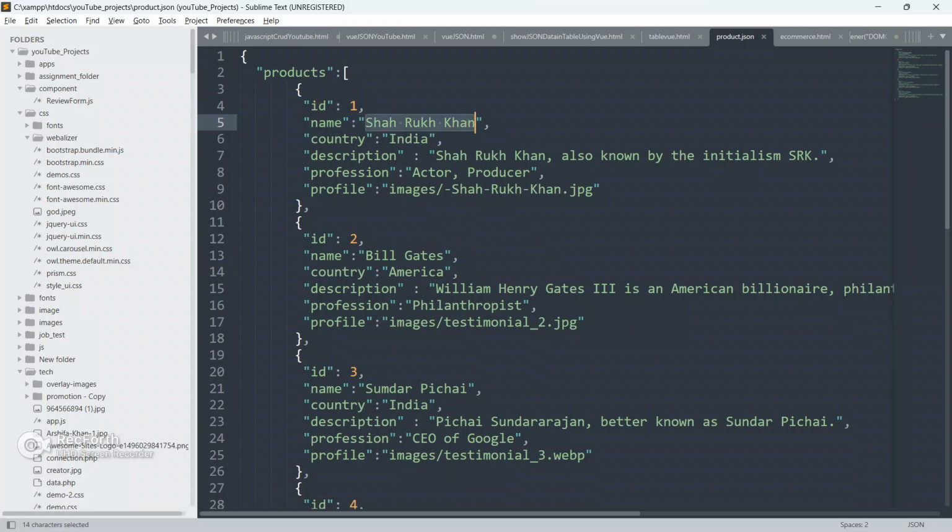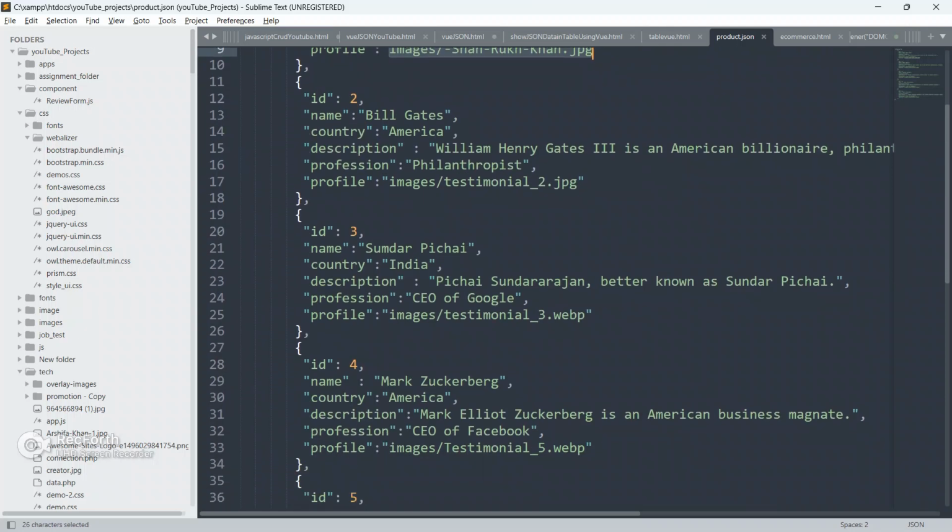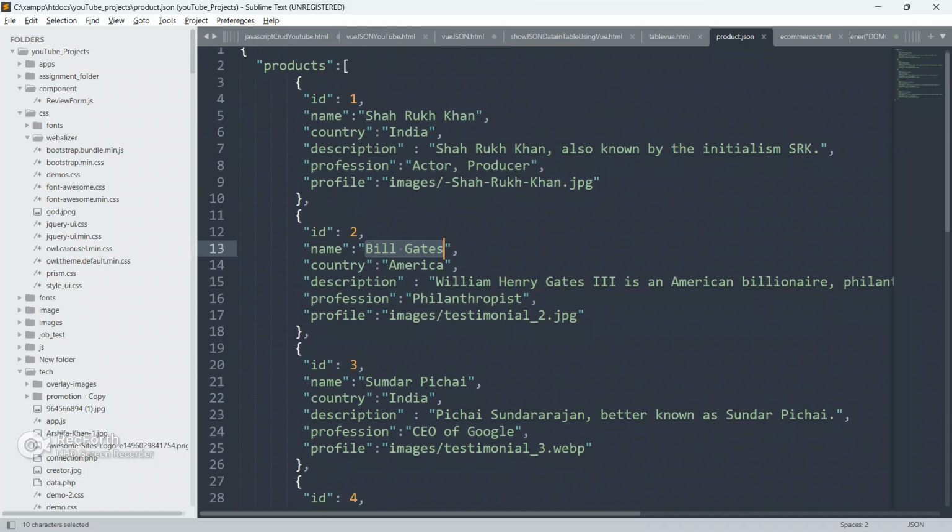Okay, so this will be the key, guys, and this will be the value. Likewise for all the things: this will be the key, and this will be the value, separated by a colon. Always remember, guys, a JSON file always comes in key-value pairs separated by colons.